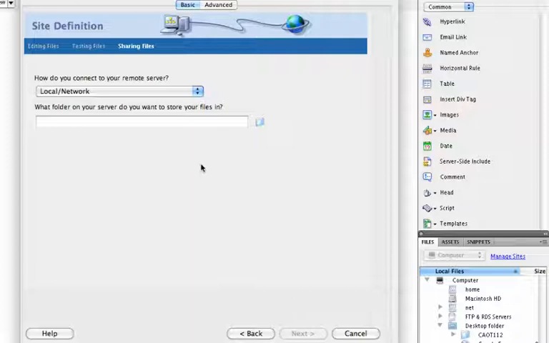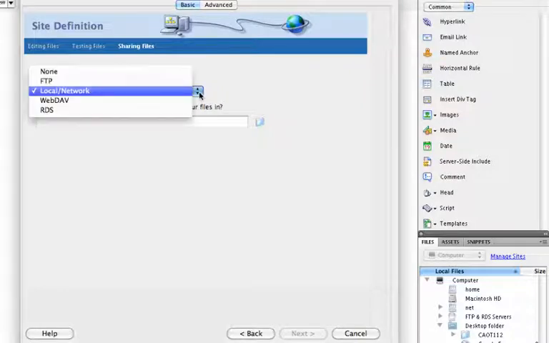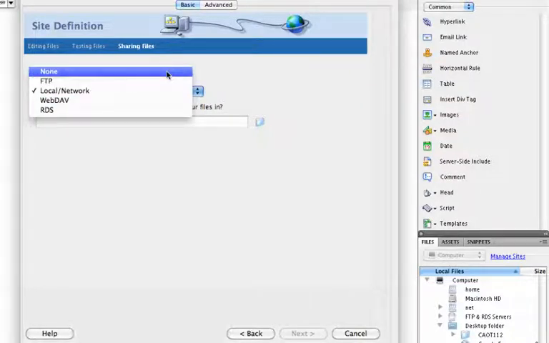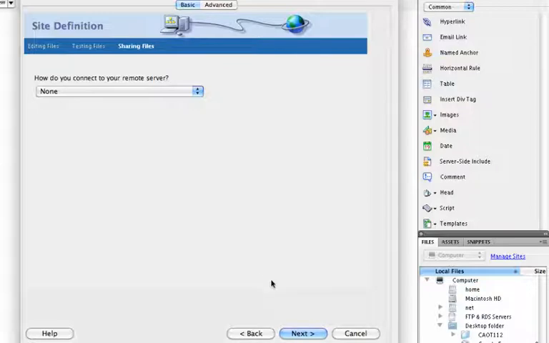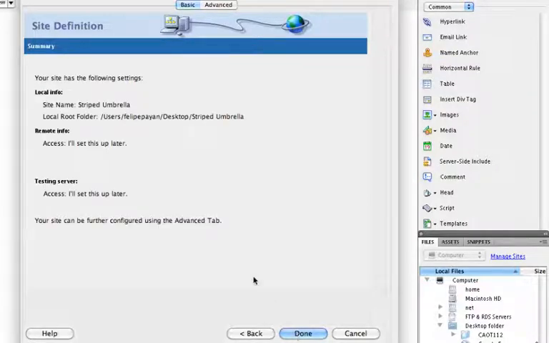It'll prompt me on how you connect to your network server, and what folder on your server you want to store. Well, that's on the server side, not locally. The server will be where your files will be viewed, and also where you upload your images, your movie files, your sound files, etc. So for now we'll just hit none. Alright, and then from here we'll click Next. Okay, there it is.